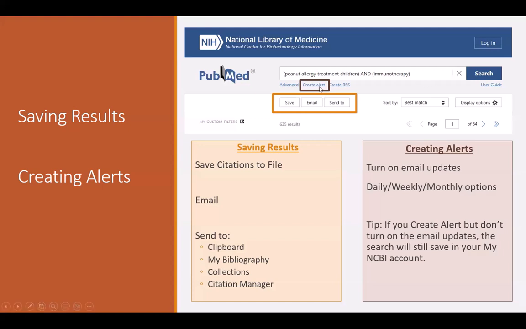The other fun thing you can do is create alerts. When you turn that on, you can do daily, weekly, or monthly. And one tip, what I do sometimes, if I really just want to save my search, is I'll choose create alert, but there's an option to not turn on the emails, and then it essentially just saves my search and I can come back to it at a future date, but I won't receive all the emails. So again, you need the NCBI account to do that.